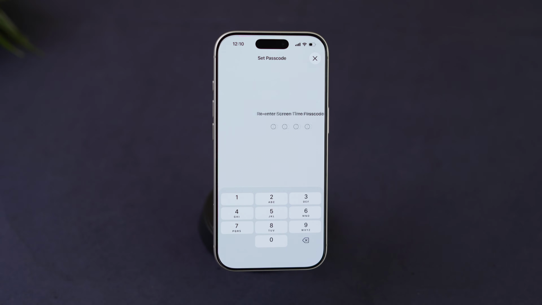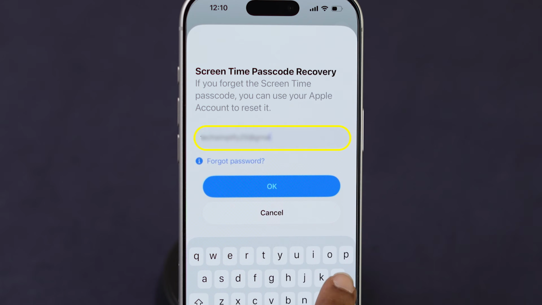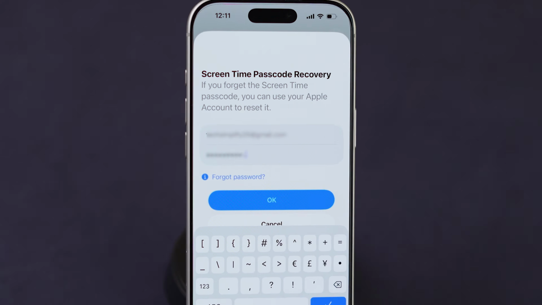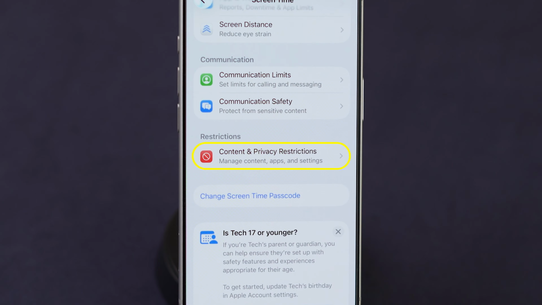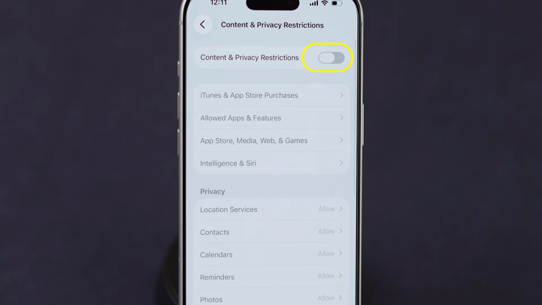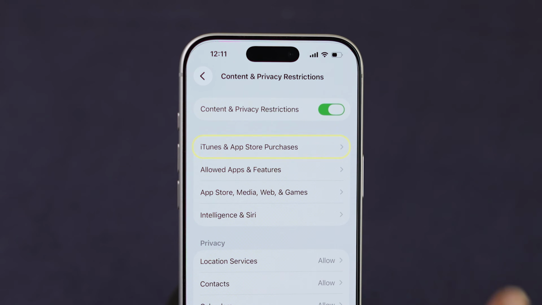Now, set a screen time passcode and re-enter it again. If it asks for recovery account details, enter your Apple ID and password, then click on OK. In the same Screen Time settings, tap on Content and Privacy Restrictions. Turn the toggle on. Tap on iTunes and App Store Purchases.